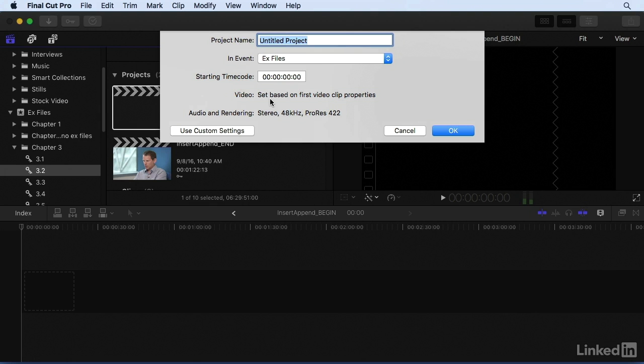However, I just want to mention that if you do this, you should edit your first shot with a clip that is representative of most of your media. So in other words, if your entire program was shot in 1920 by 1080 HD at 24 frames per second, you wouldn't want to edit your first shot into the sequence as a 720 by 486 SD clip at 30 frames per second, because then that clip would determine your project properties. So just keep that in mind.